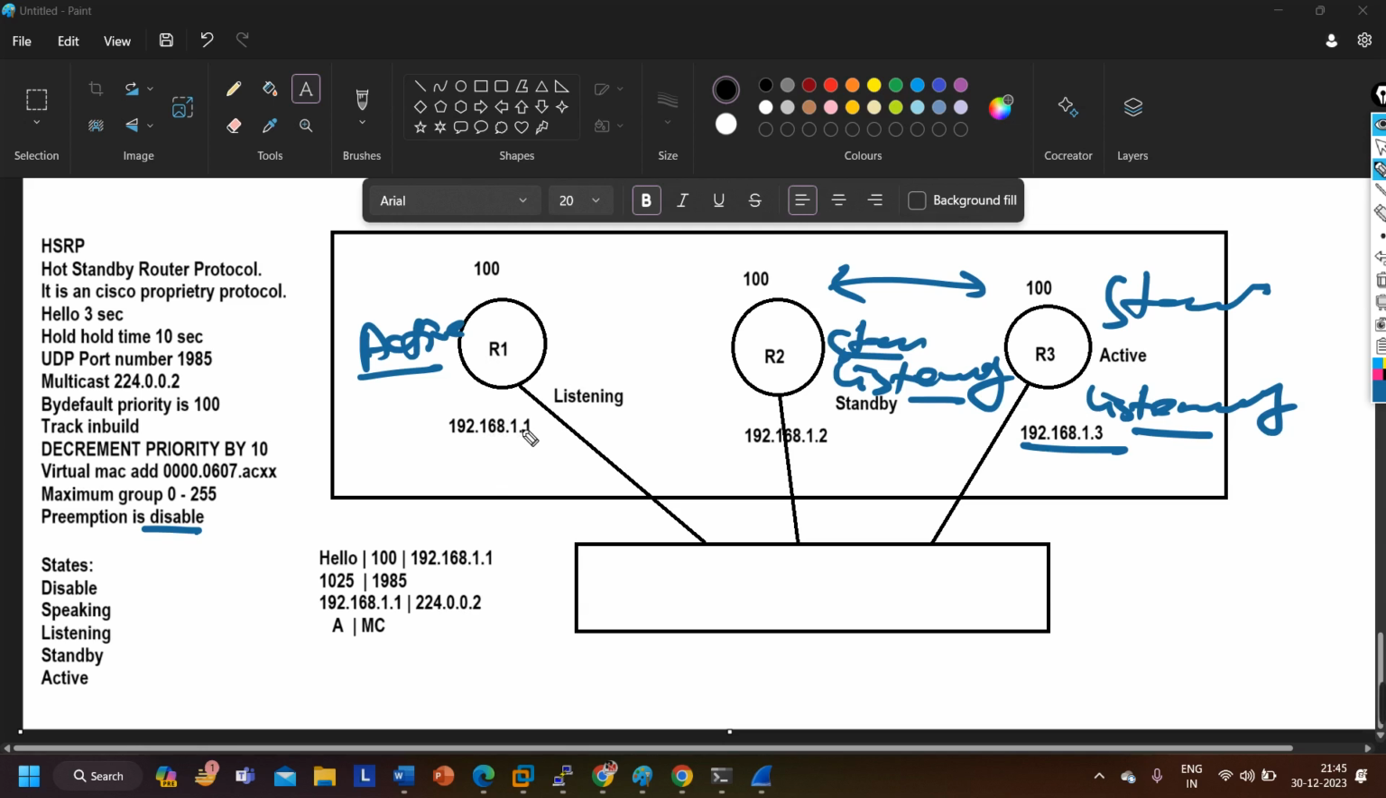Actually, how will it come to know this link has gone down? If router 2 does not receive any hello message from router number 1, it will come to know, now I am not receiving any hello message from router number 1, that means my active router is down. Now router 2 is receiving hello messages from router number 3, so it will compare priority and IP address. So if R1 goes down, R2 will become what? Standby, and R3 will become what? Active.